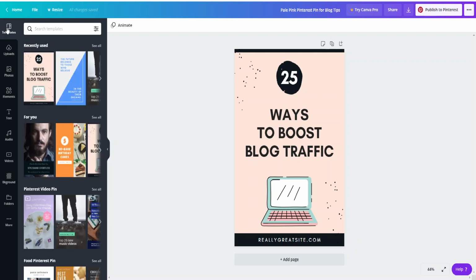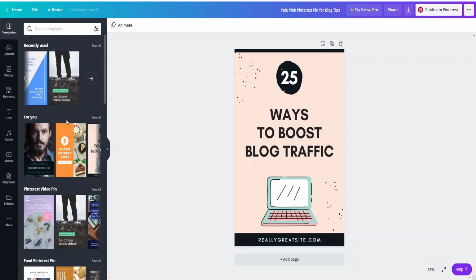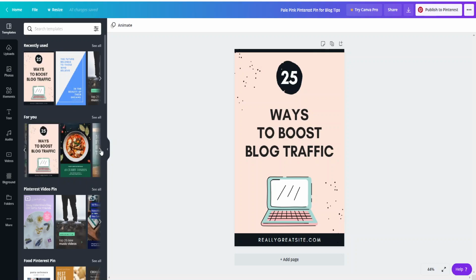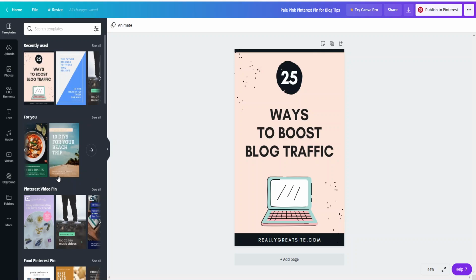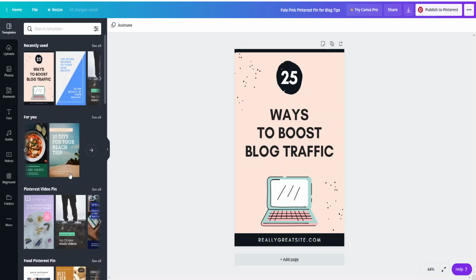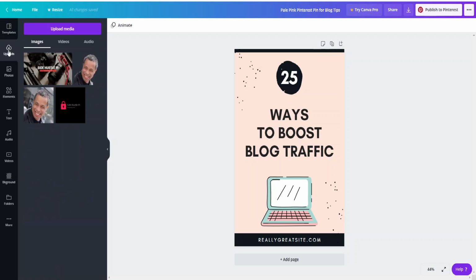The tabs are, the first one is the templates. I can change to any different one of these templates as I go. It also uses my recently used. It also tells you a for you section based on what it thinks that I want to use, and that's also things that I've probably used in the past. There's Pinterest video. Again, all the different things are still here, so you can change it if you're in the middle of something as well. Uploads, this is where you would upload photos from your personal stuff, and there's mine there. I'll show you how to add that on there in a second. You can do videos and audio from your personal computer as well. You can upload it into Canva.